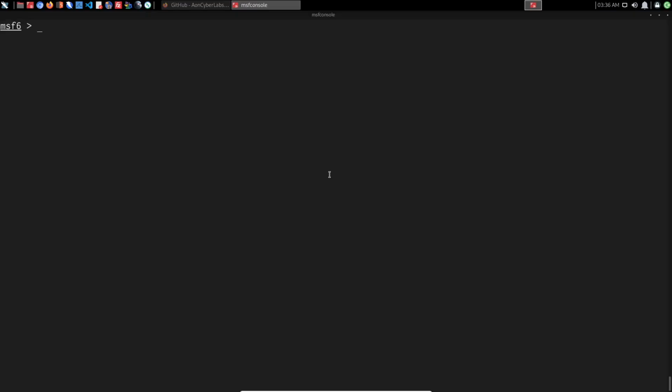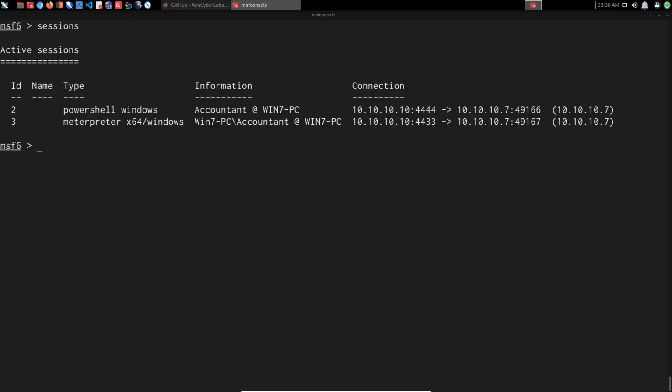All right, so I'm back on my Kali Linux virtual machine, and I've already gained access to the target system. I'm currently within the Metasploit Framework console, and if I say sessions, you'll see that I have a PowerShell session on the target as well as a Meterpreter session. You can see it's running Windows 7, and the user account that I currently have access to is the accountant user.